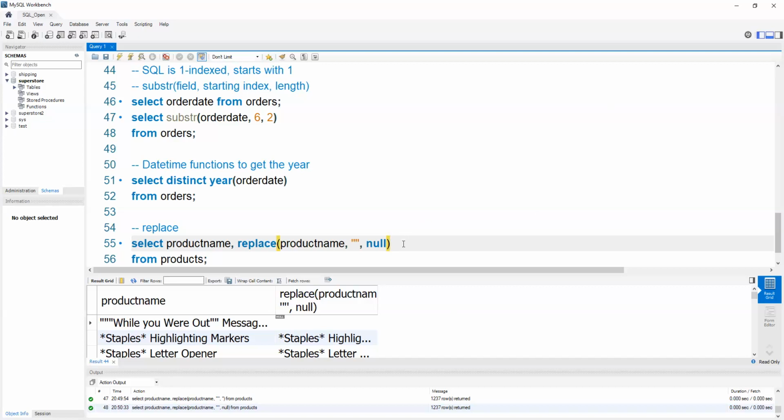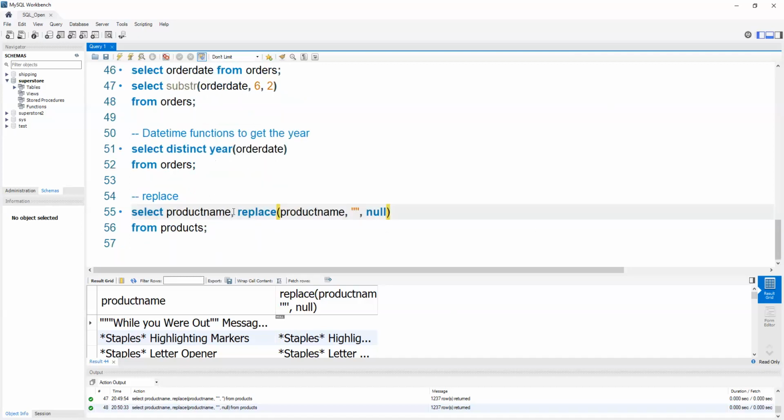How do we restore the mistakes? Because these queries are temporary, it doesn't change the table itself.